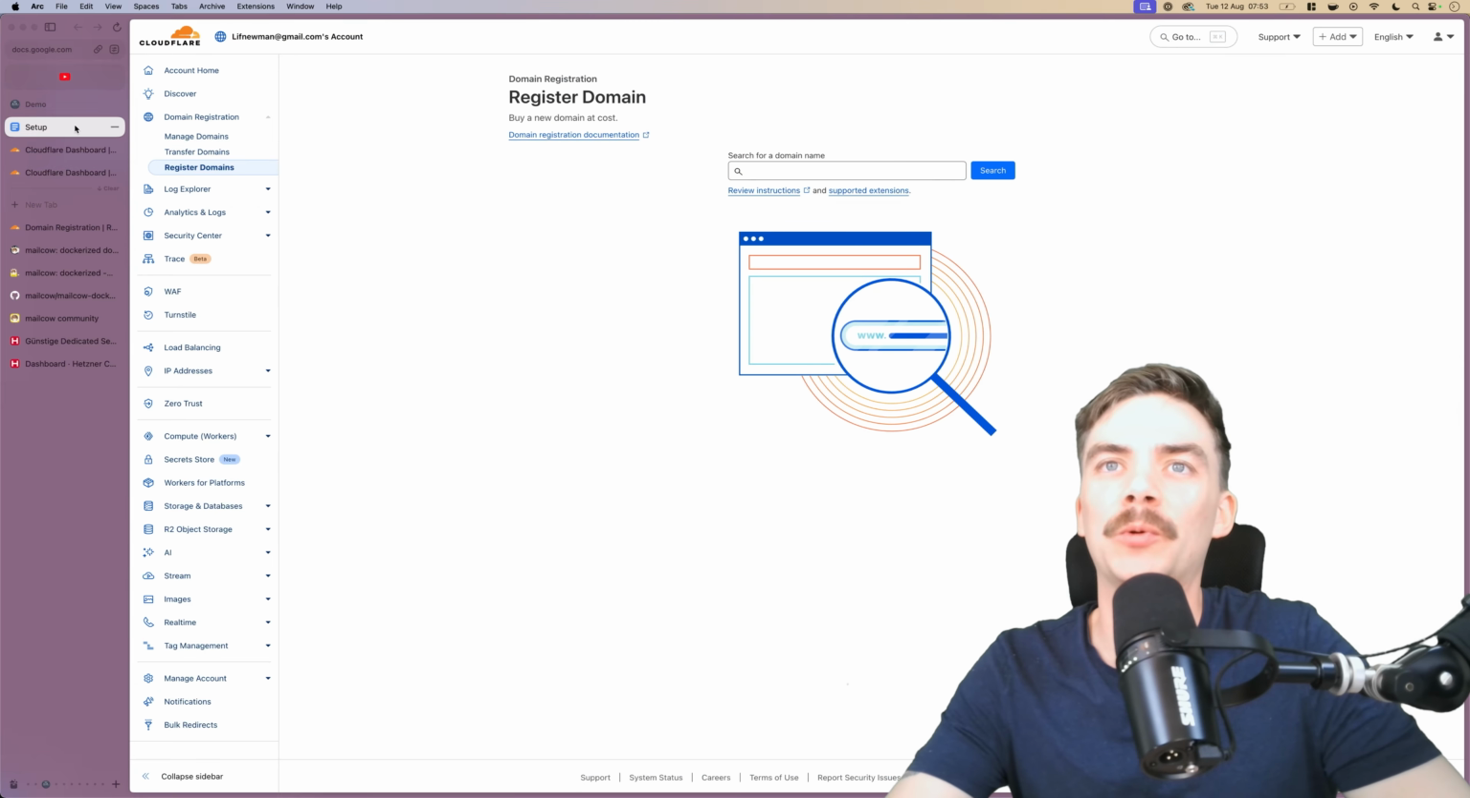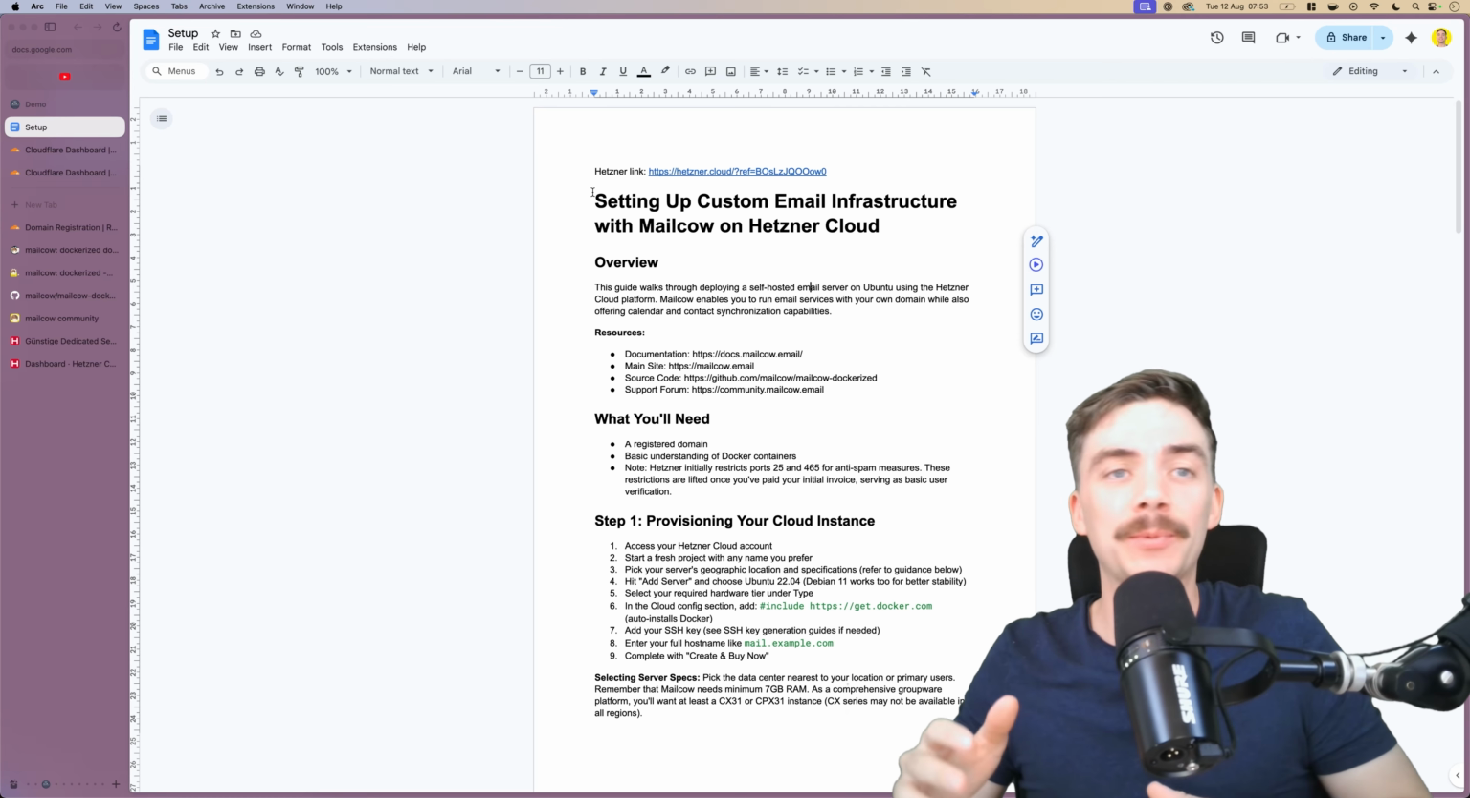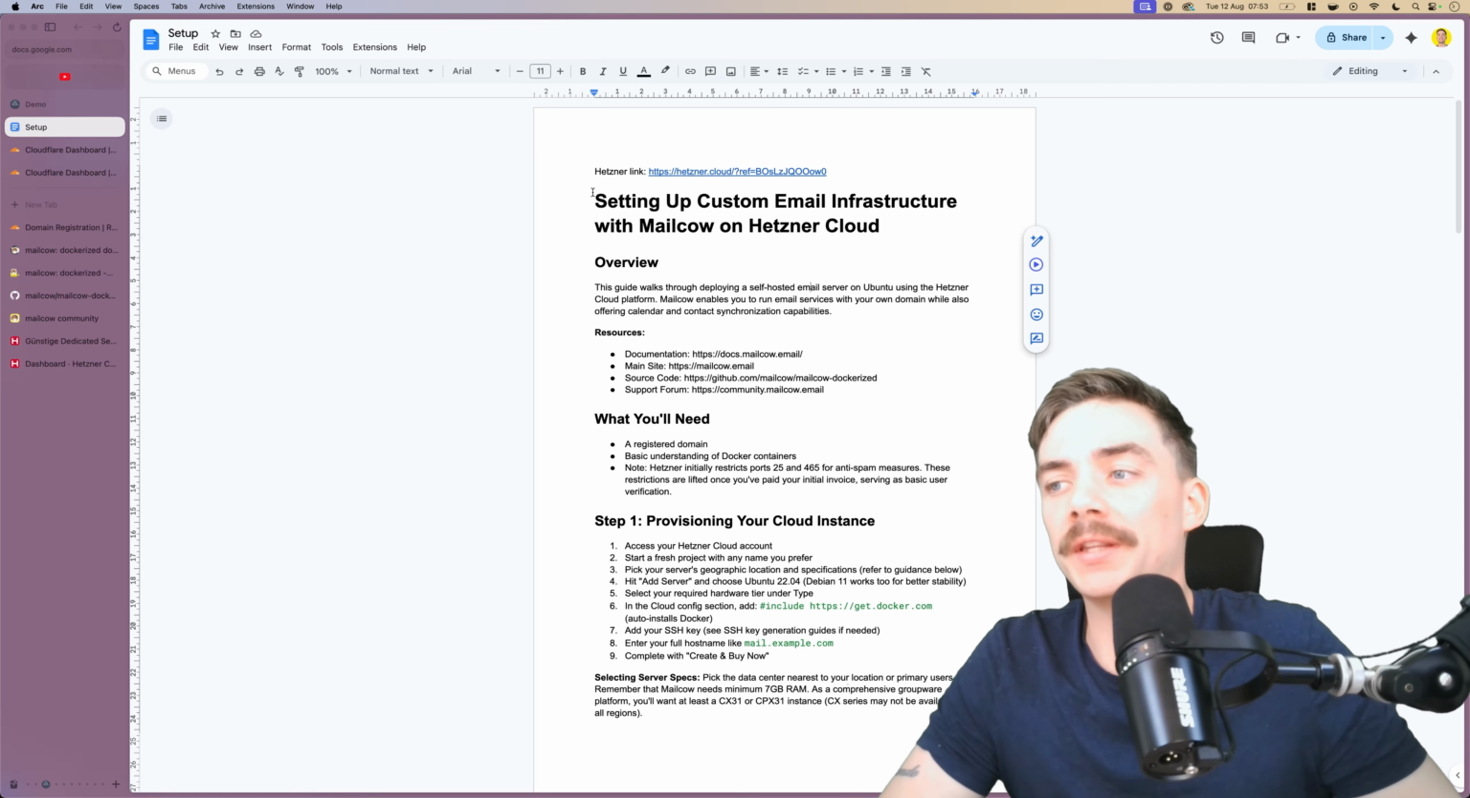We've got a small setup document here, and we're just going to go through this step by step, editing it as we need to, and then we can create a blog post with this after the fact.